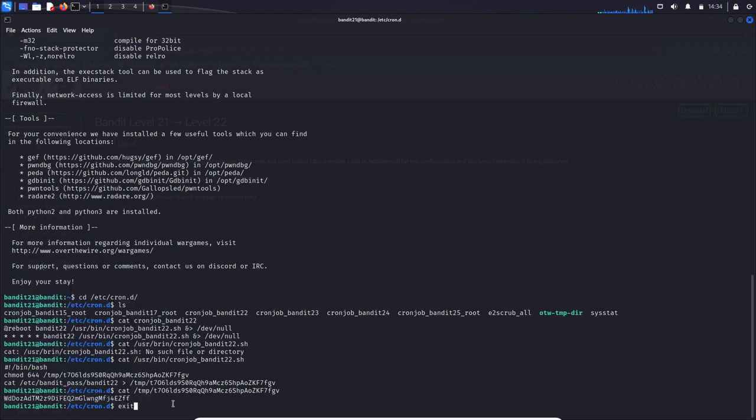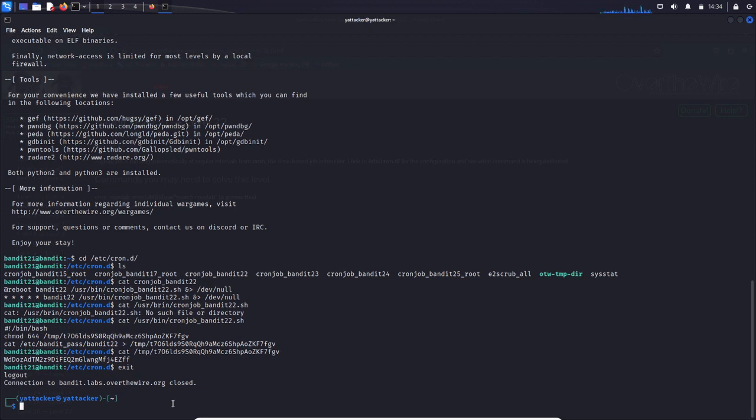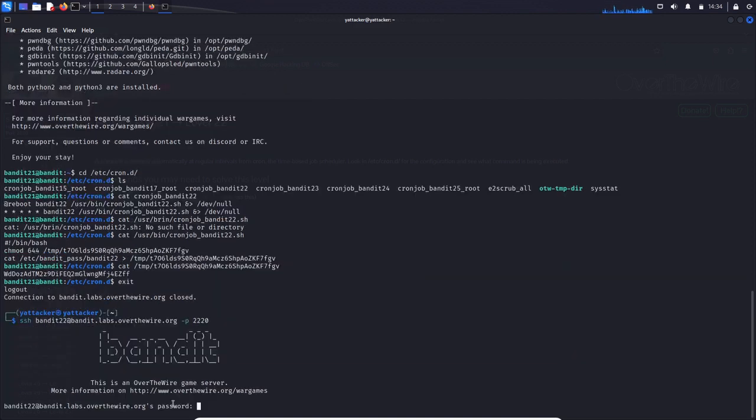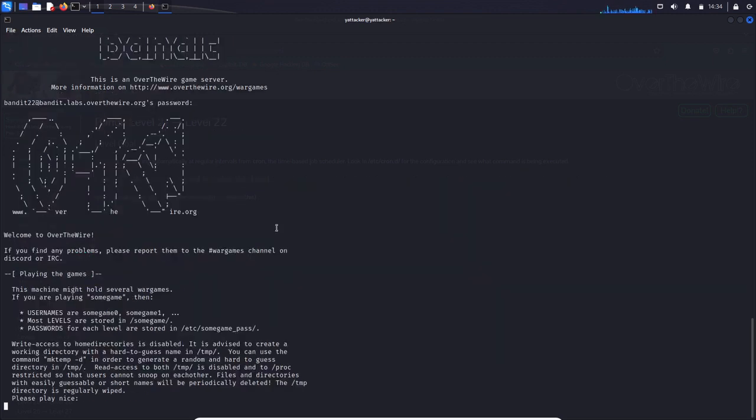I'm gonna exit and clear. I'm not gonna clear it now. I'm just gonna SSH. I'm gonna do it later once we connect to Bandit22. So it's bandit22@bandit.labs.overthewire.org on port 2220. That port. All right. So we're gonna paste the clipboard, and we're gonna connect as Bandit22.